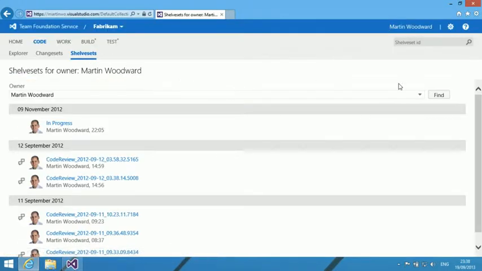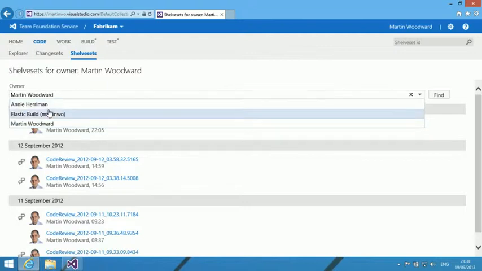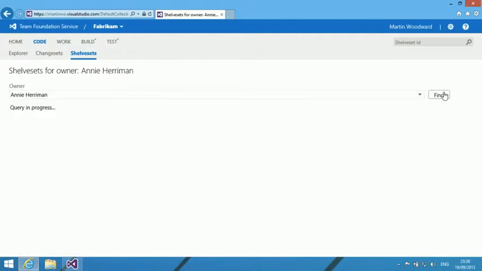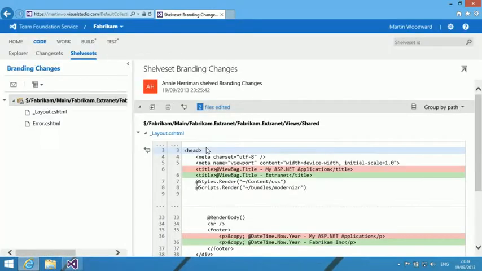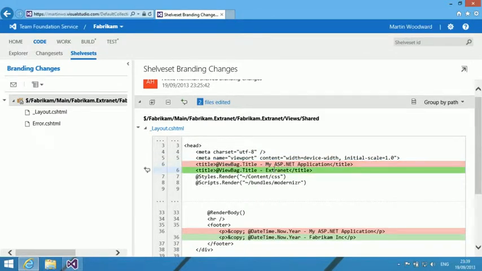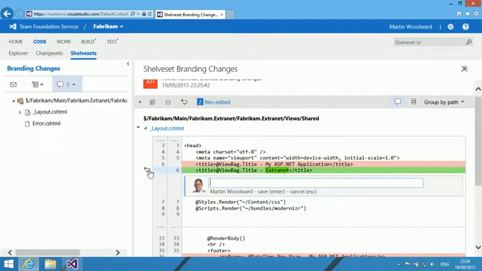So we'll go to shelvesets and pick Annie's name and see what shelvesets she sent. So here it is. We're going to click on the branding changes shelveset, go through it, and leave some comments. The first thing I notice is some stuff here that I'm not sure about, extranet. So I'm going to quickly leave a comment and say, hey, should we make this Fabrikam extranet? And I can easily save it just by hitting enter.